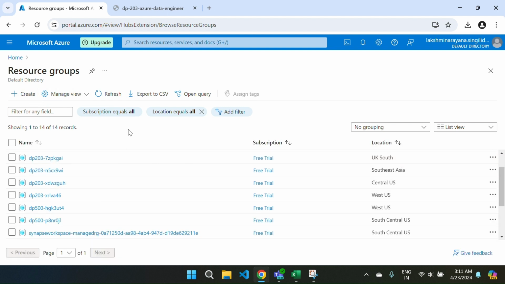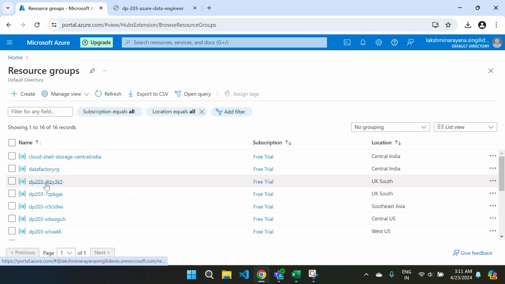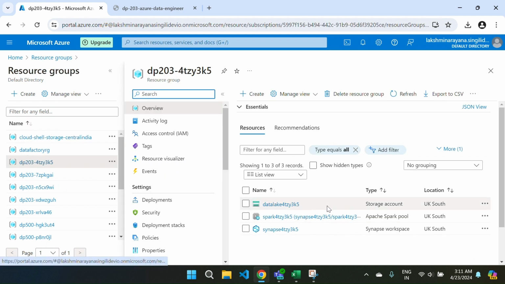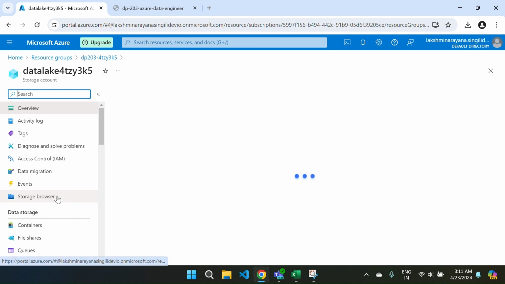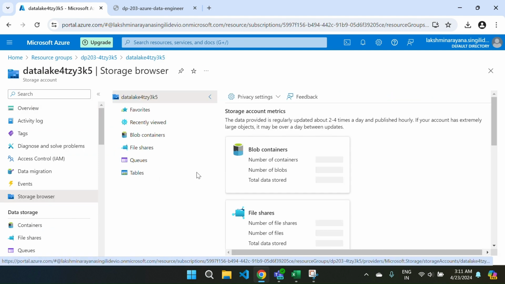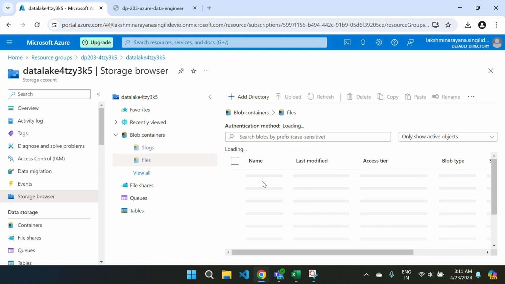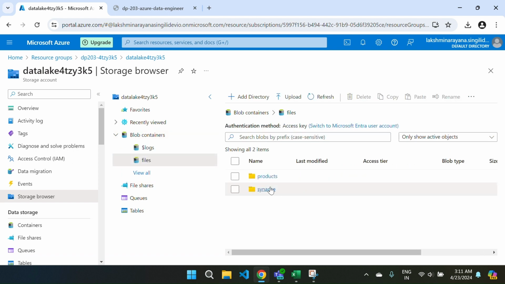Just go to the Azure portal and refresh. This is our new resource group. It has the Data Lake Storage Gen2, the Synapse workspace and the Apache Spark pool. Let's go to Data Lake Storage Gen2 and open the storage browser. The storage browser has a blob container, and the container has the files. You can see the files folder named products, and the products folder has product.csv. Okay, that is the storage account.